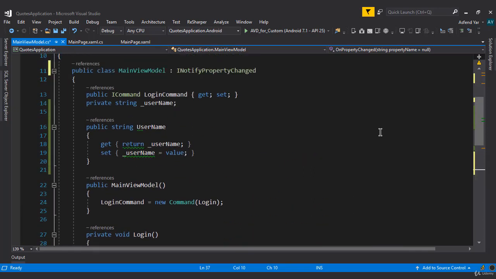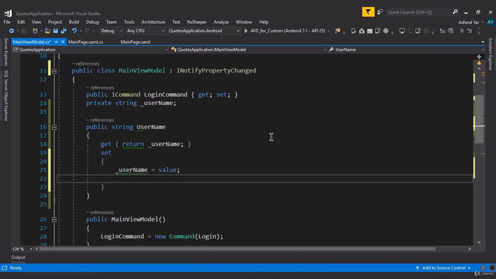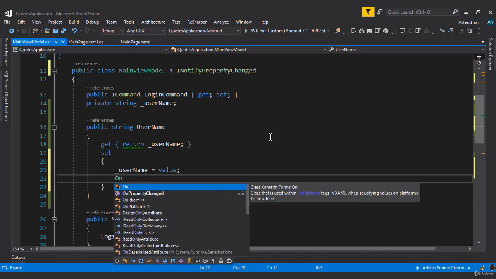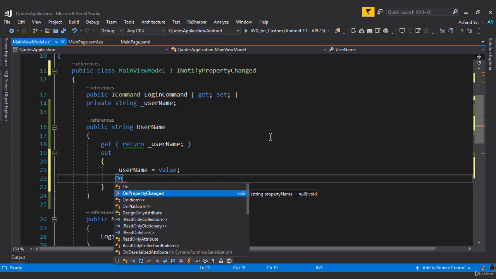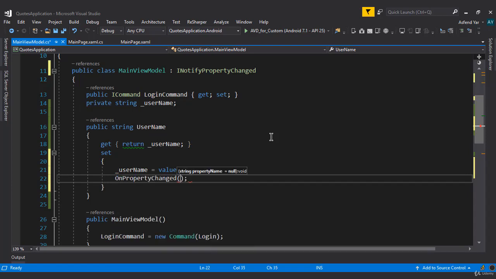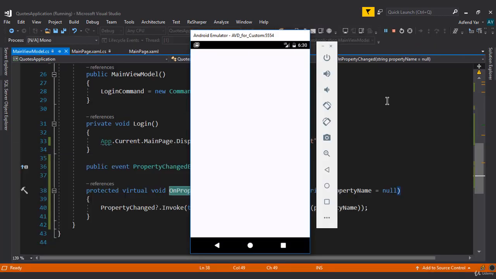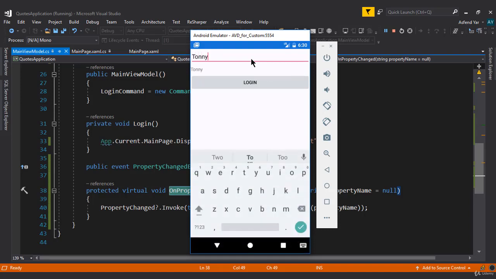So let's go to this Username property, and there I'm going to call this OnPropertyChanged method. This will accept a string, so let's pass the name of our property, and here we go. If we run this application and type something in the entry, this time you will see a label with the same text that we have typed in the entry control. Alright, that's working fine. So that's all from this section. See you in the next module.